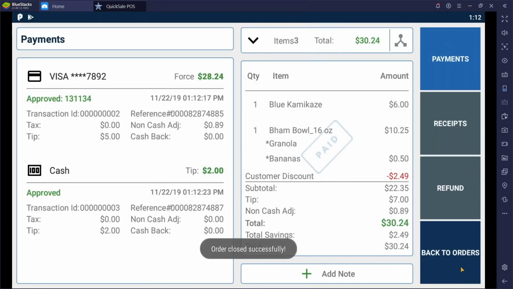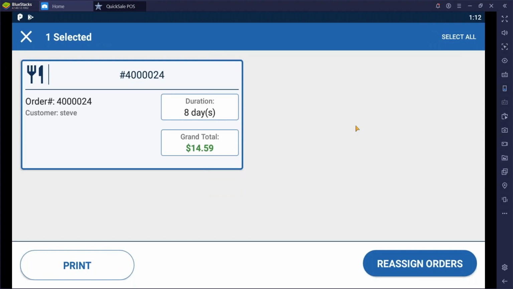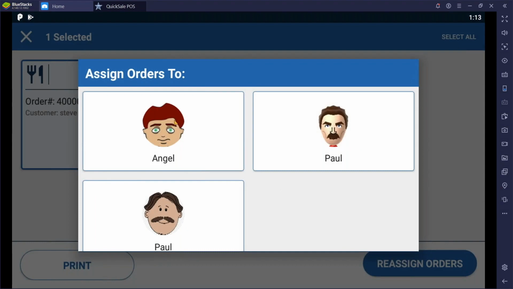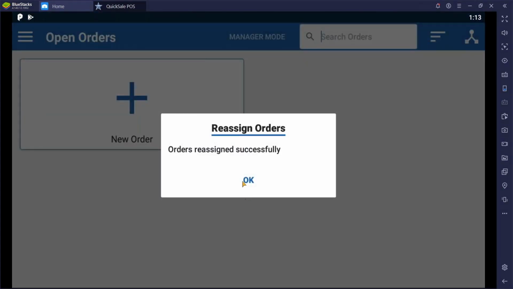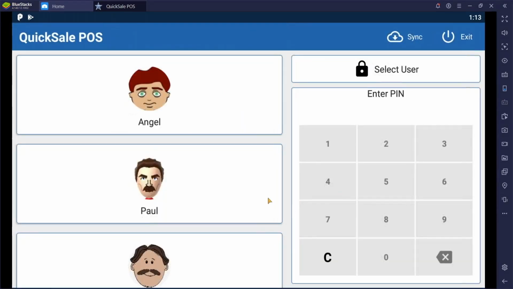So that's been done, and now this particular table is freed up. So we go back to orders, and I no longer have this order available. One of the things that we can also do, so let's say that this particular waiter is going home and people are still eating, you can actually select this and you can reassign the order to a different waiter. And now you can just close your shift. Do we have any questions so far regarding the functions here?